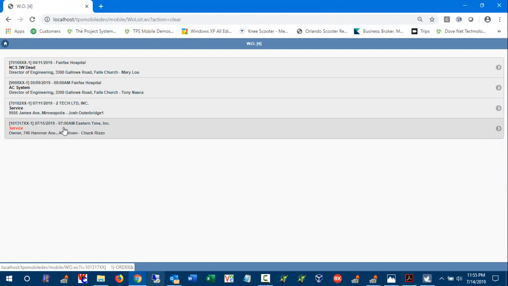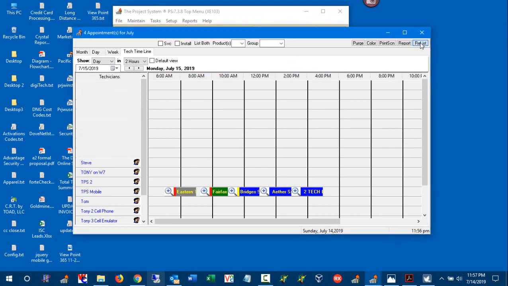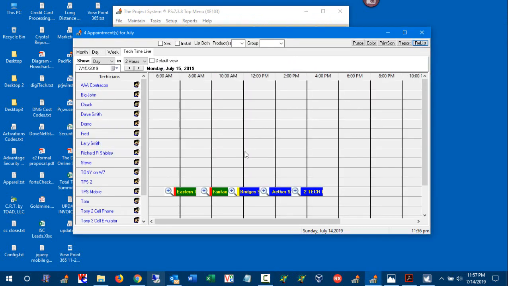I'm going to pause the tape and close out this work order, and then you'll see what happens back on the calendar. So I completed the service ticket on TPS Mobile. Of course, there are separate demos for that. And if I hit relist, like so, you notice it changed color from that gray to green, indicating it's been cleaned.